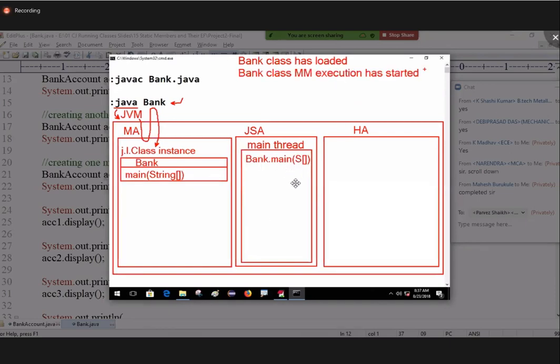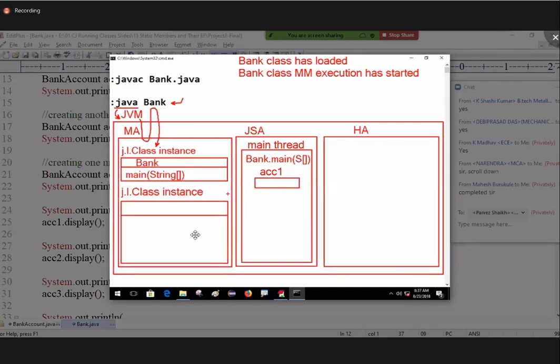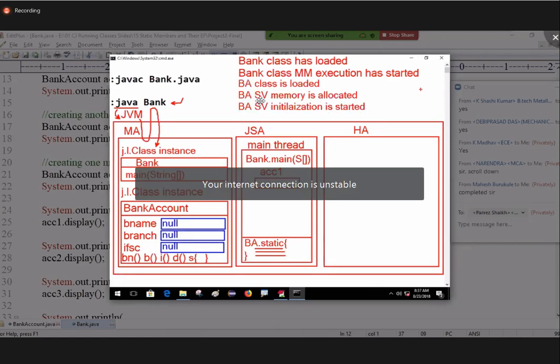Inside the main method, we have written account1 equal to new BankAccount. If you want to create a new BankAccount, the JVM will search for the BankAccount class inside the method area. Is the BankAccount class available or not? Not available. So a java.lang.Class instance is created one more time, and the BankAccount class is loaded with the static variables, non-static variables and methods, everything. Memory is allocated with the default values, null. And then the static block of the BankAccount class is executed. Now the BankAccount class is loaded, static variable memory allocated, initialization started.